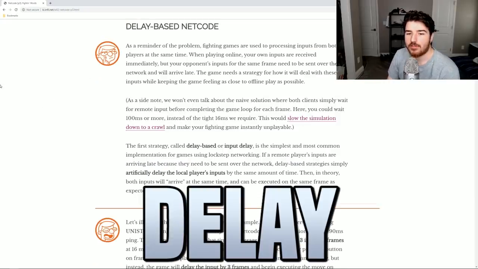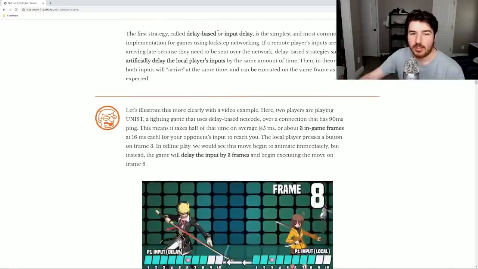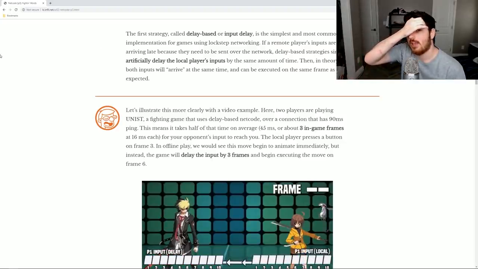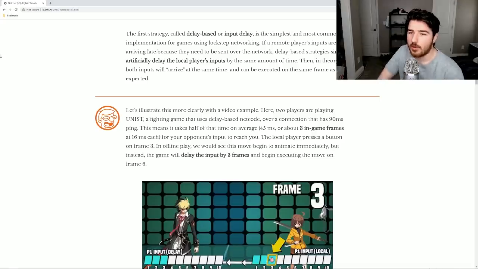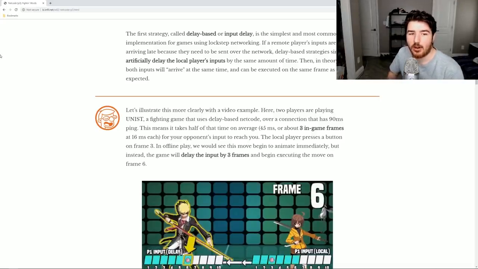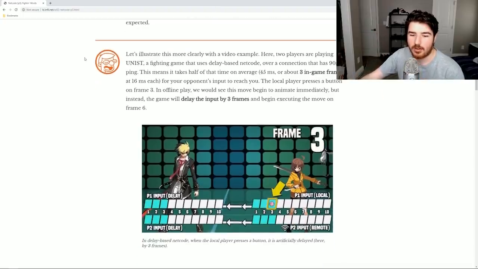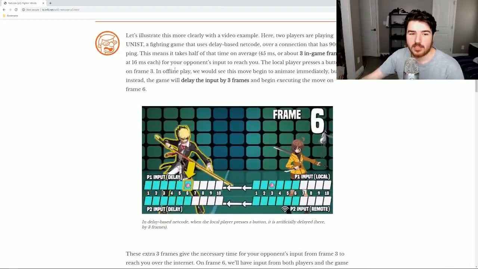The game needs a strategy for how it will deal with these late inputs while keeping the game feeling as close to offline play as possible. The first strategy, called delay-based input or input delay, is the simplest and most common implementation for games using lockstep networking. If remote players' inputs are arriving late because they need to be sent over the network, delay-based strategies simply artificially delay the local player's inputs by the same amount of time. Then in theory, both inputs will arrive at the same time and can be executed on the same frame as expected.